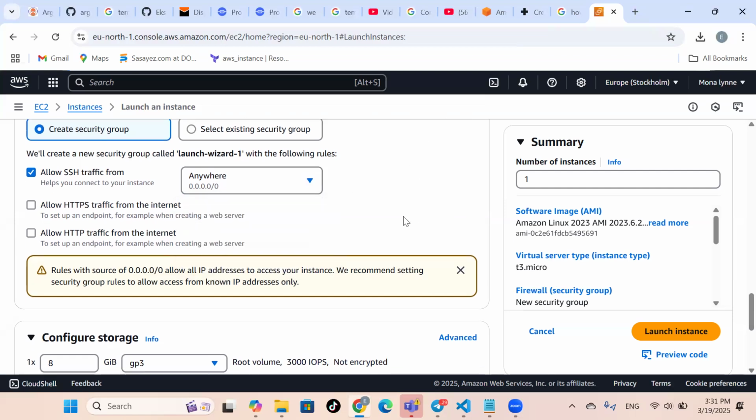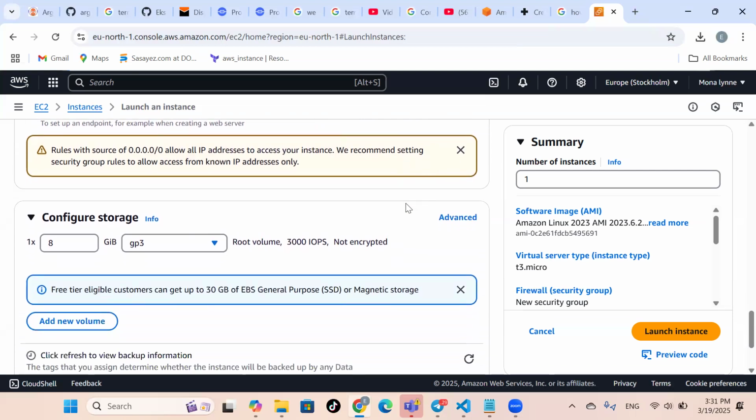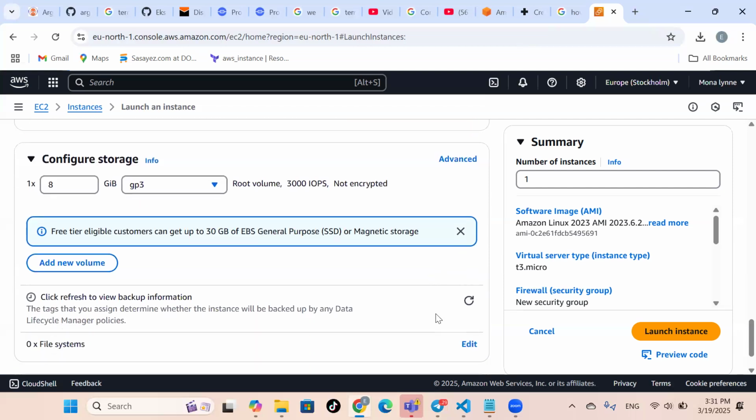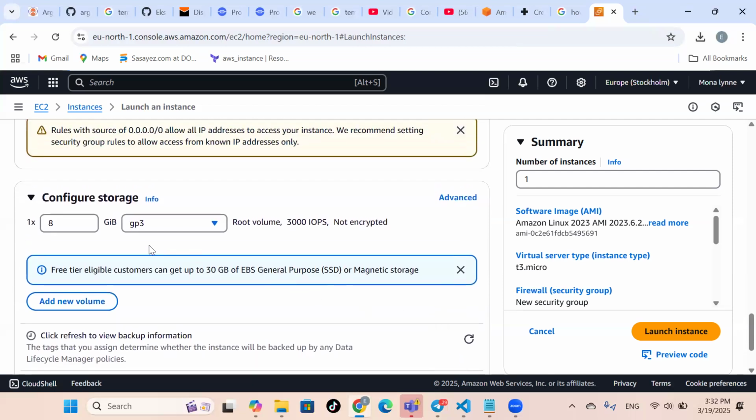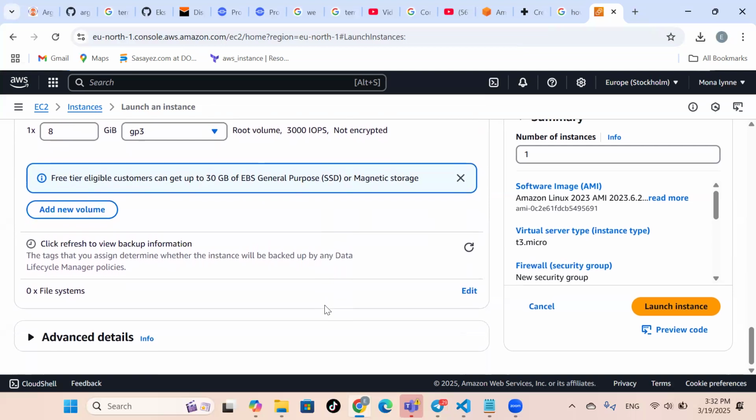So I've given you a lot of content already in this video, which permits you to understand how to set up an EC2 instance with ease. So we have our storage. This is the default storage we're going to be having. Free tier eligible customers can get up to 30 GB of EBS storage. You can add more storage if you're willing to pay. And I'm going to be showing you again the advanced details.